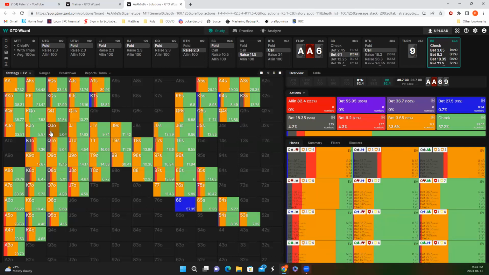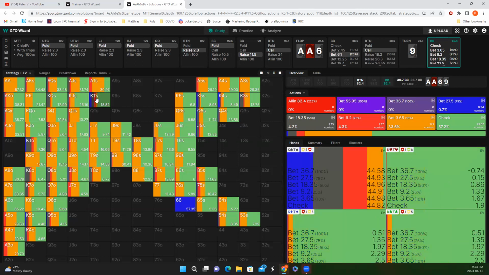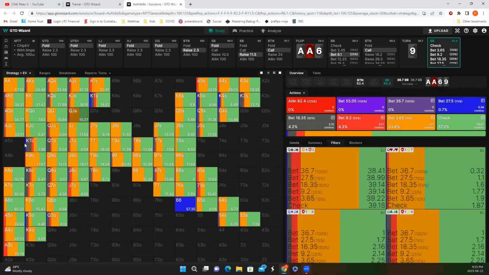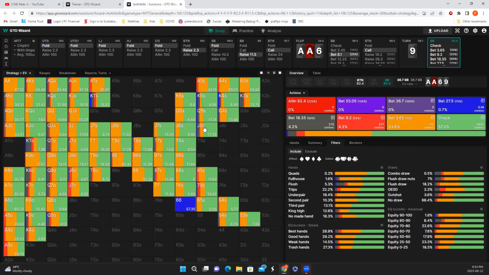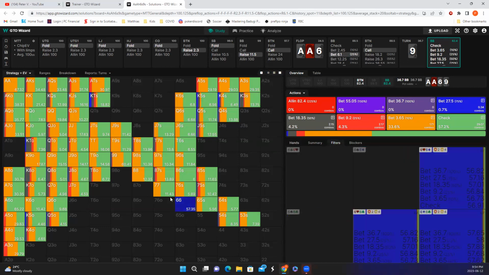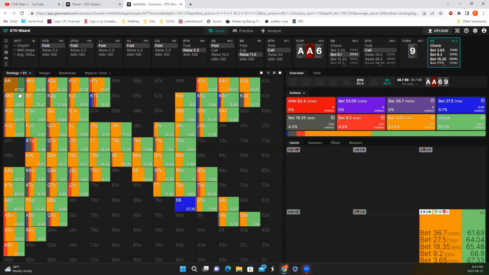King of range. King of spades and queen of spades want to bet big because the king high flush wants to bet big. The queen high flush wants to bet big here. So that makes the bluffs make sense, to match the value. And sixes also want to bet big here. Aces don't really want to bet big.